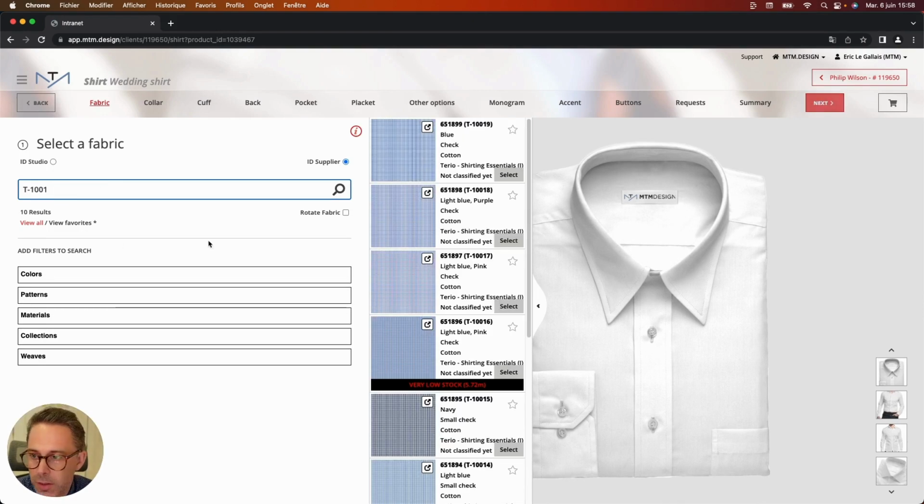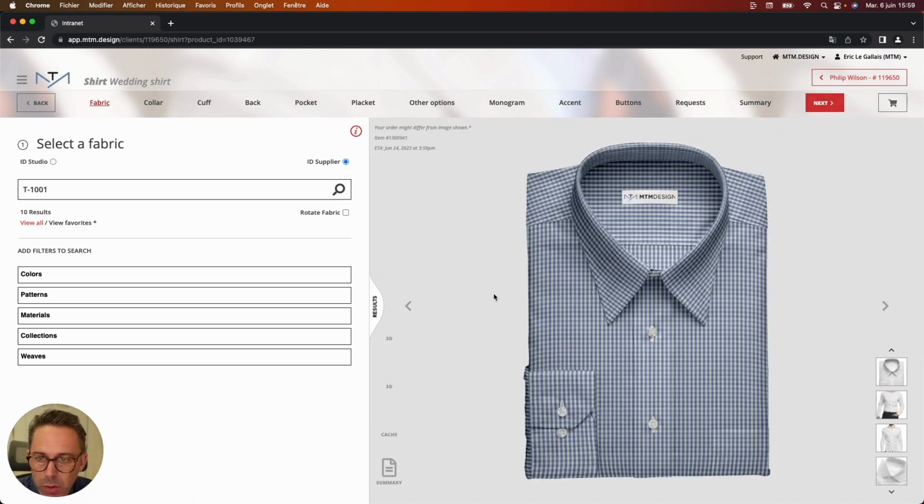So you can see the list of fabrics that have that code. As you can see, we have the stock in real time. So we can see that this one here has very low stock. If we had back order fabric or discontinued fabric, it will also be written here. I'm going to go with this one so you can see a rendering of what the shirt will look like.